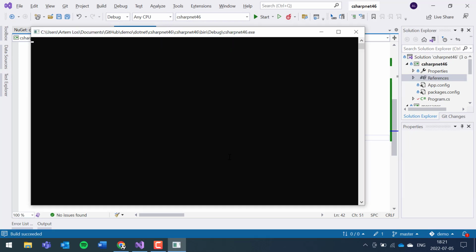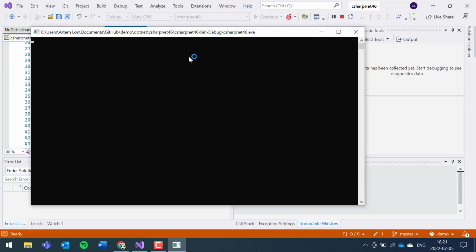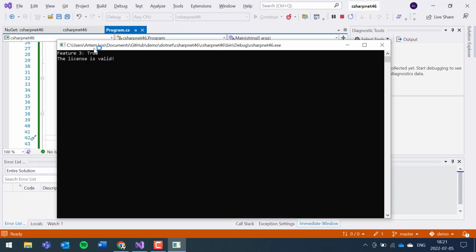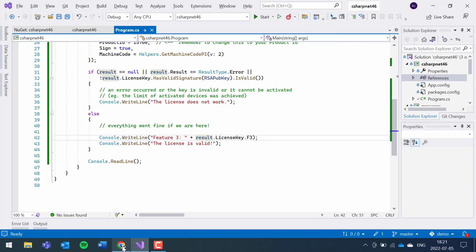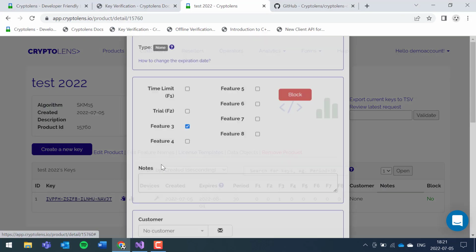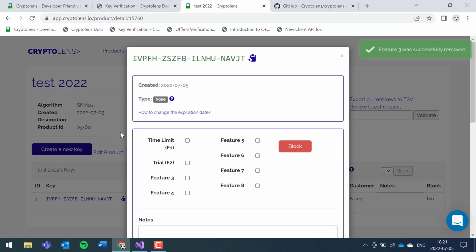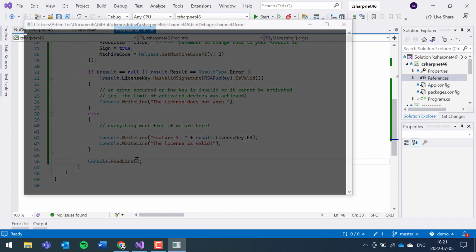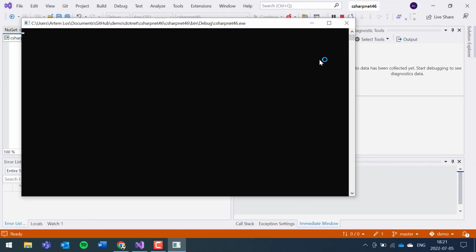So if we compile the project again, right, feature 3 is set to true. That's because we did so in the portal. So if we go back here and disable it, then it's going to be set to false.